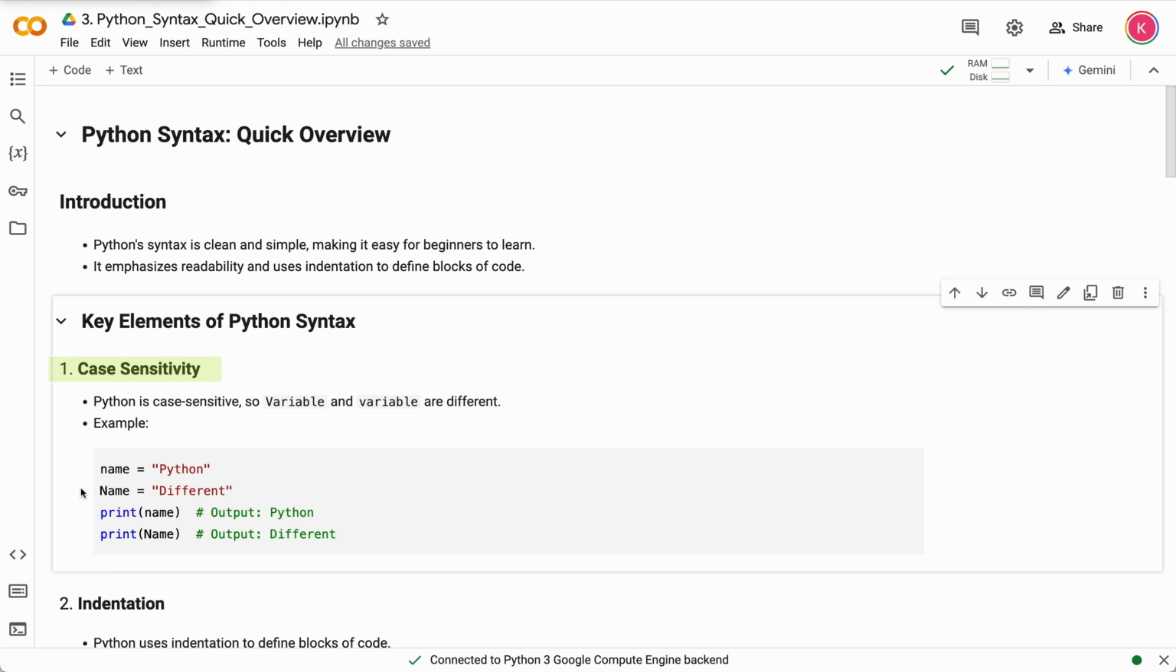Understanding and respecting Python's case sensitivity is crucial, especially when working with variables, functions, and other identifiers. By adopting consistent naming conventions and being mindful of capitalization, you can write clear, error-free code that is easy to understand and maintain. This practice is a cornerstone of good programming in Python.